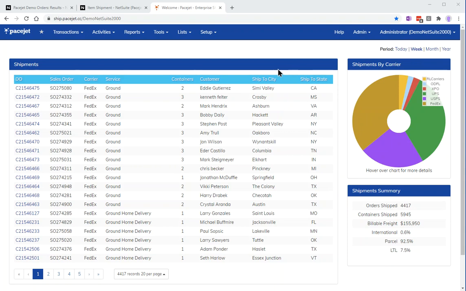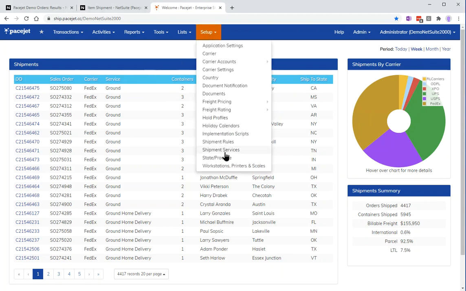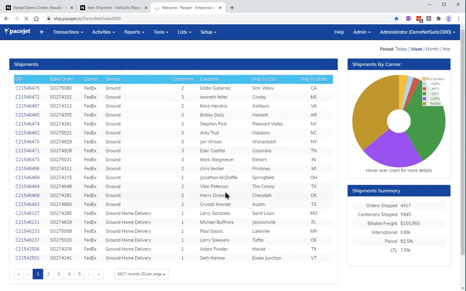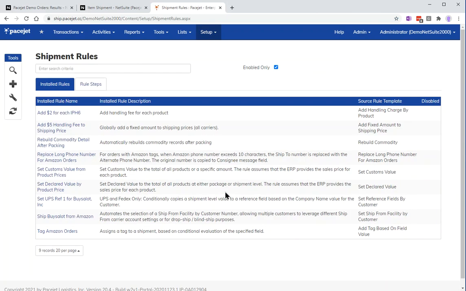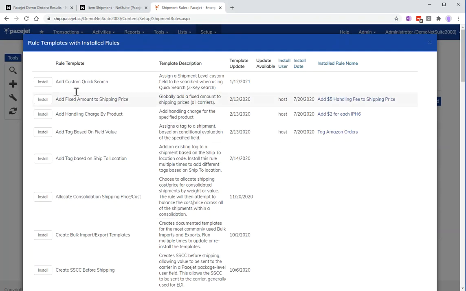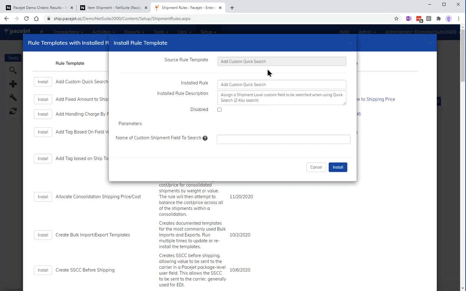So as of this release, there's this very cool new feature where you can take advantage of some of the new rules functionality that's in the application. In this case, we're going to affect how shipments are scanned and controlled for the process of shipping. So I'm going to add a new rule that's available now called Add a Custom Quick Search. It's real easy to install the rule, and it gives you a quick description here of what we're doing.